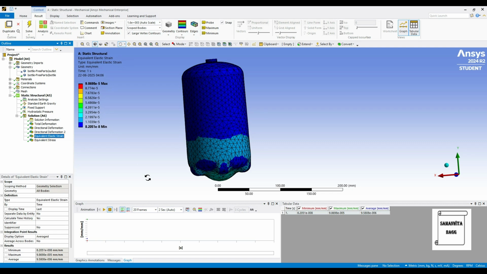Then you have the elastic strain. Maximum is 9.869 into 10 raised to minus 5. Minimum is 8.2 into 10 raised to minus 8. If you click on max min, you can see where it is maximum and where it is minimum. If you click on them again, the options will disappear.